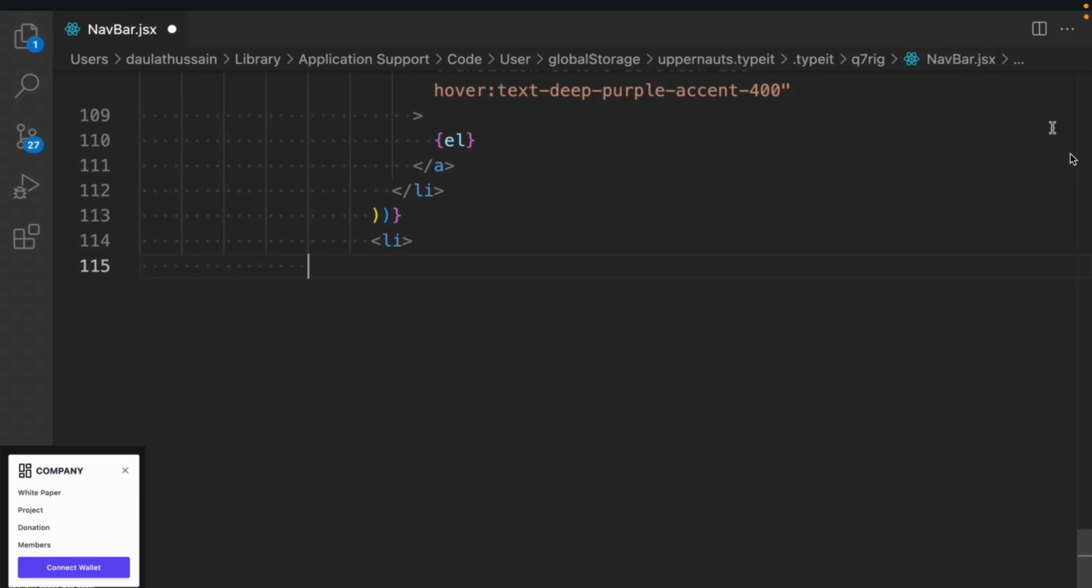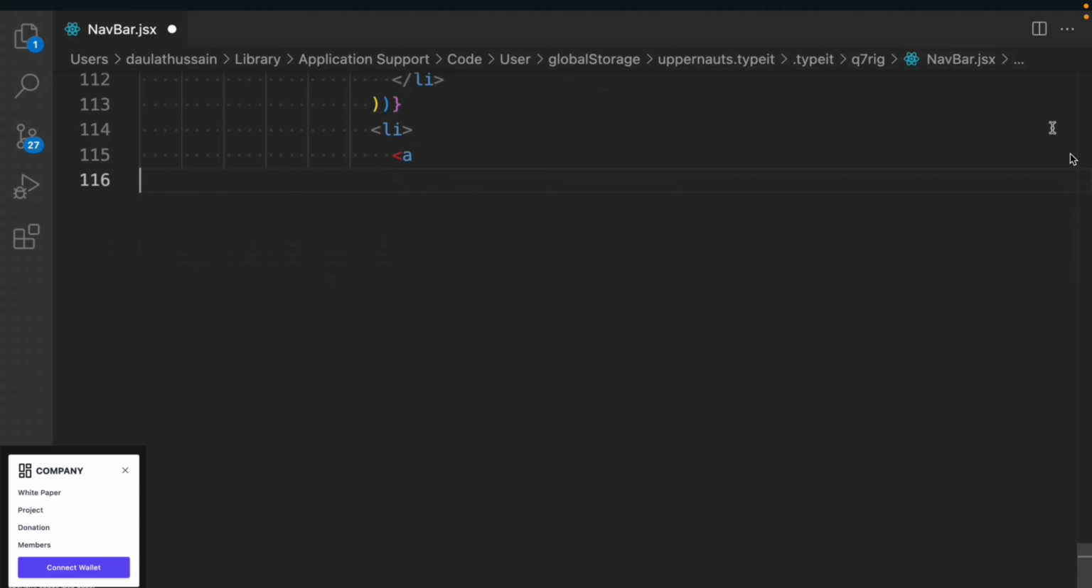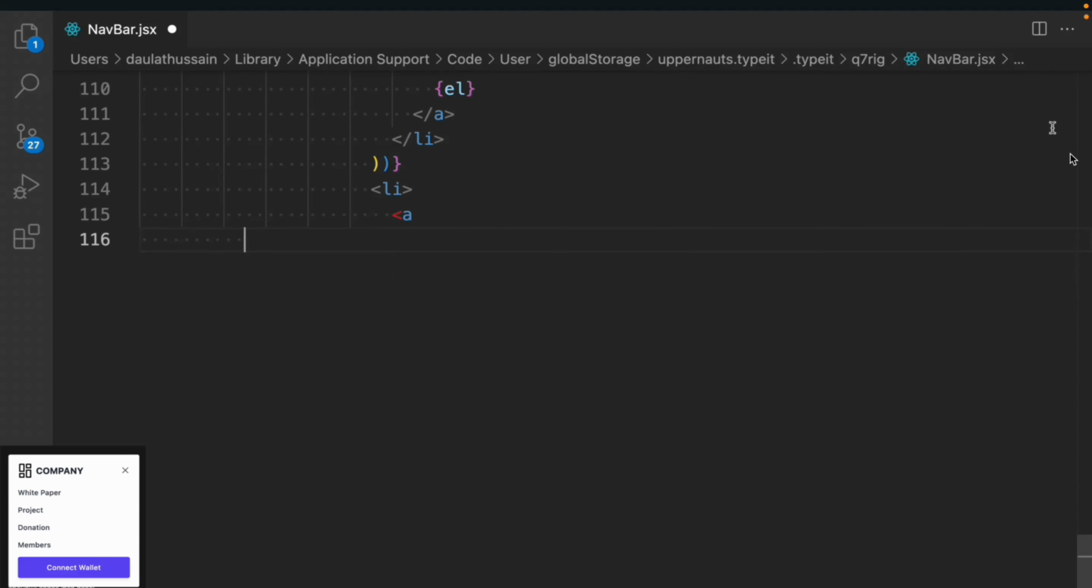and that's the dynamic component. Now we have to take a li, and in that we're going to take another one, because we have to display the button. So we're taking an anchor, and we have to provide all the variables. So let me do it very quickly.